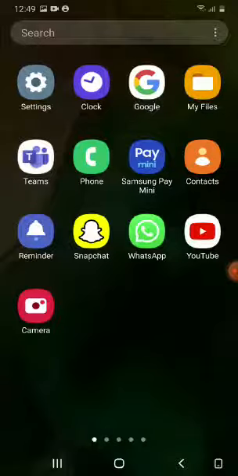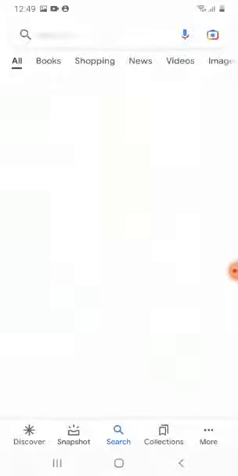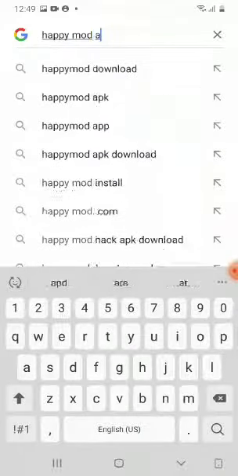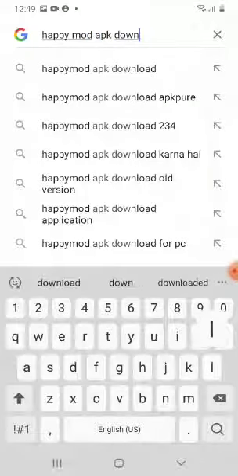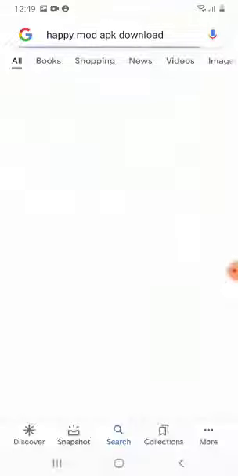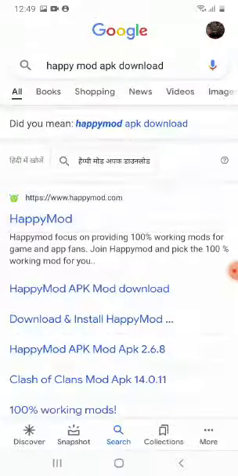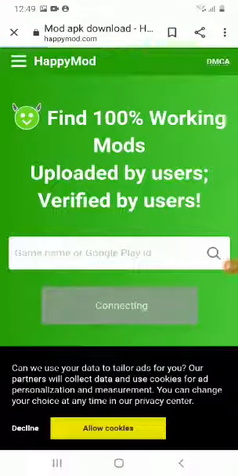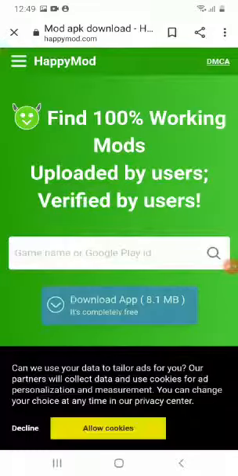Click on Google. Here in the search bar, search for Happy Mod APK download. Click on the first link you get. Here you can see download app 8.1 MB. It's completely free. You can see here also it's completely free. Click here. Click on download.